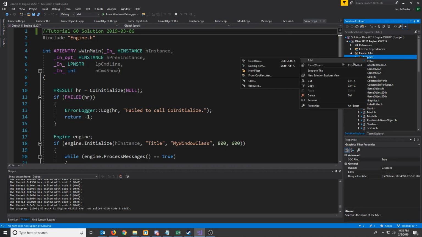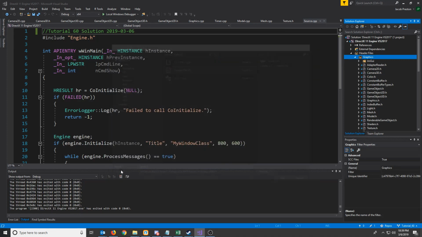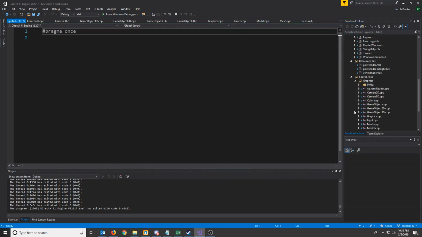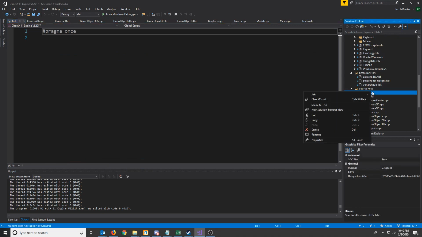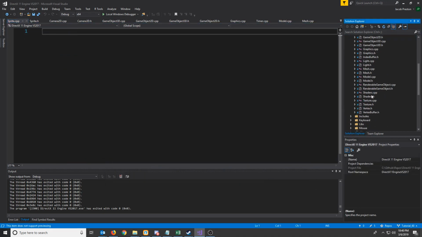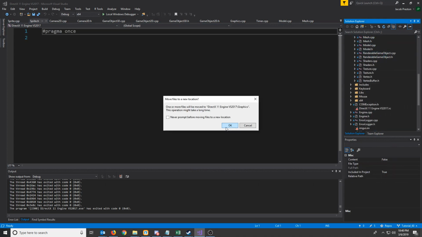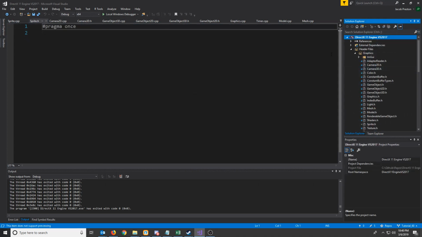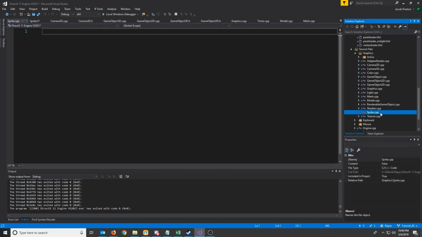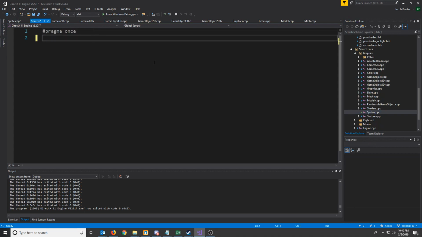First, let's go ahead and create a new header and CPP file for our sprite class. Let's go ahead and create the CPP file. And let's go up to Show All Files and move both of these up to the graphics folder. Down in the CPP file, we are going to include the header. And then let's just open up the header file.